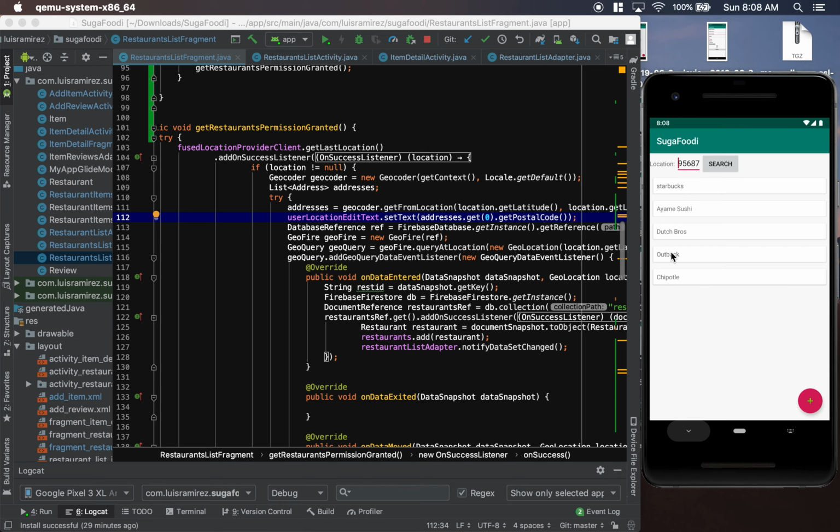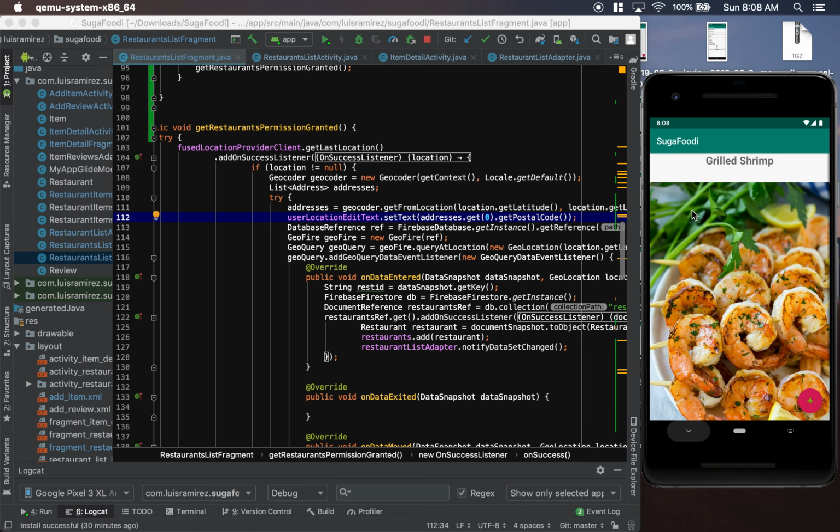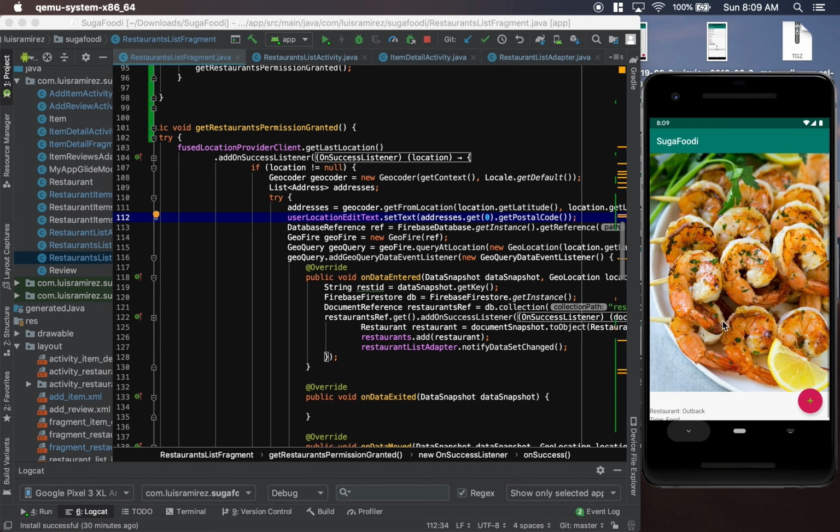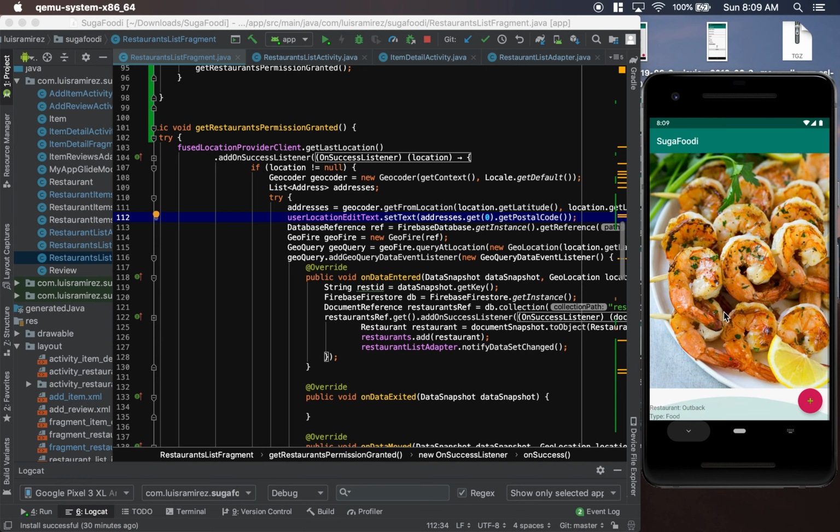So when you click on Outback, the sugar-free item should load, which it does. And when you click on the sugar-free item, the grilled shrimp, it'll load. So the name comes up here, and once the image loads, it puts the image on there. The restaurant name is down here, and the type of item it is, food, also comes down there. So that all works.